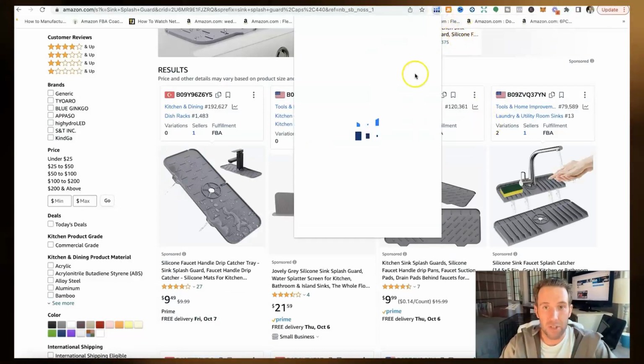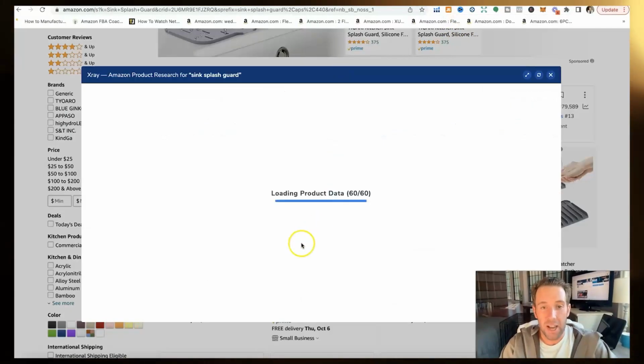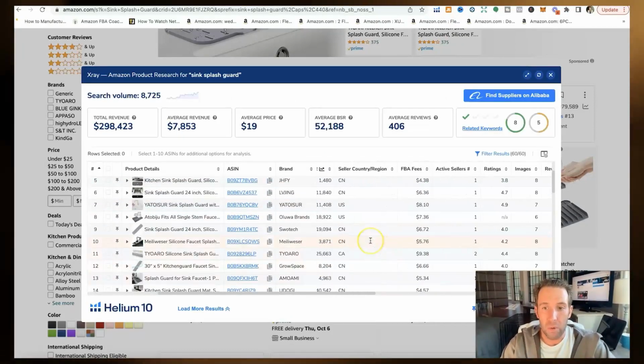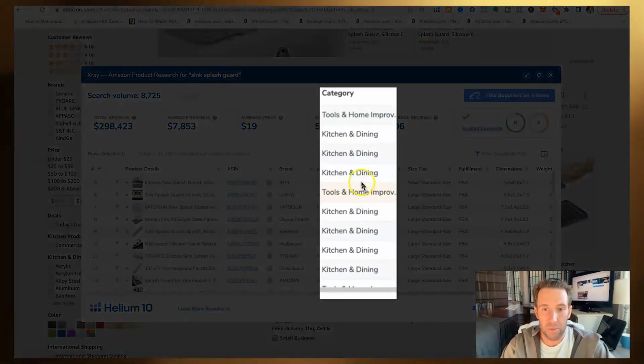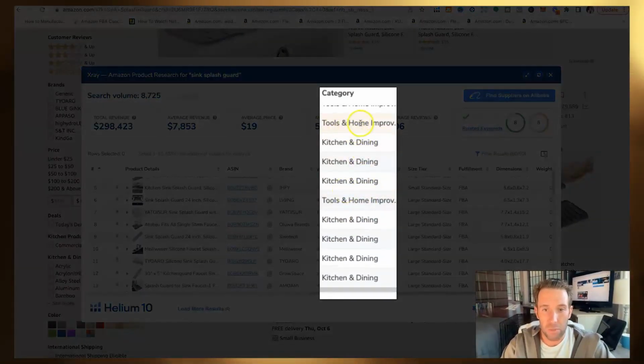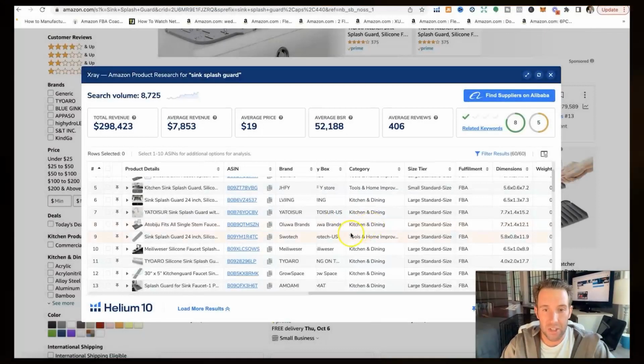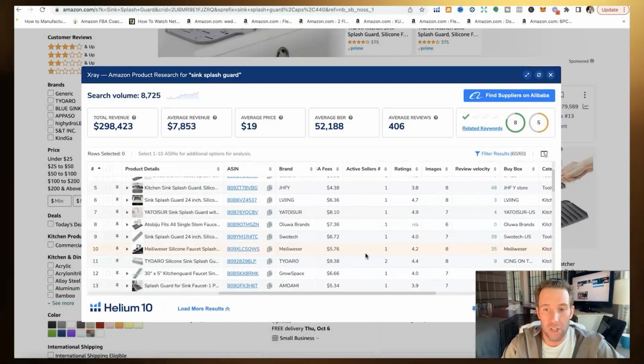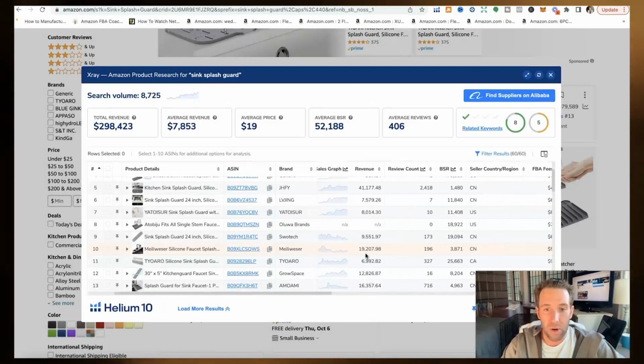So let's run X-Ray. You'd run X-Ray on your product, and then we're going to scroll over to the far right and see the ones doing the most revenue. Which category are they in? You can see right over here, we've got Tools and Home Improvement, Kitchen and Dining, Kitchen and Dining, Kitchen and Dining, Tools, Kitchen and Dining. The majority of them are in Kitchen and Dining. That's the category I would go in.